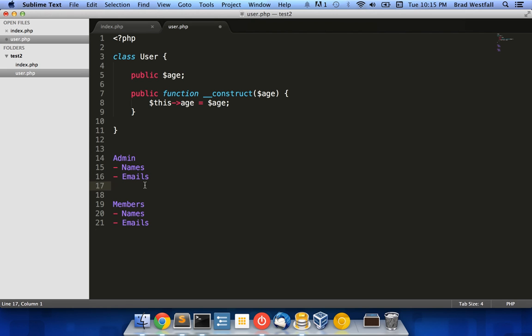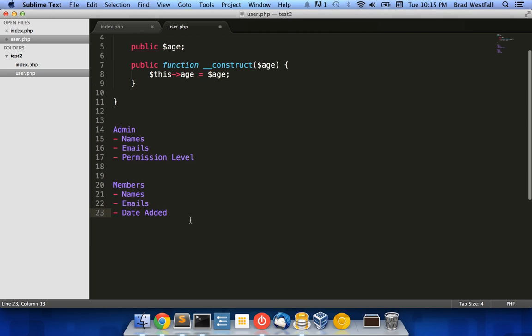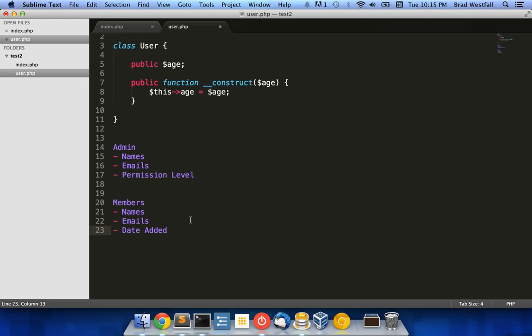But let's say that something unique to administrators is their permission level. Let's just call it permission level. Like maybe it's 1, 2, or 3 or something. Okay. And let's say with members, we're going to have the time that they were added. Okay, so let's say that these are the things that we're going to keep track of for admin and members.